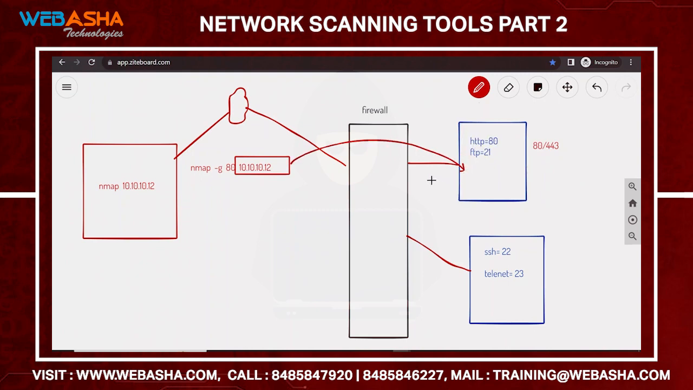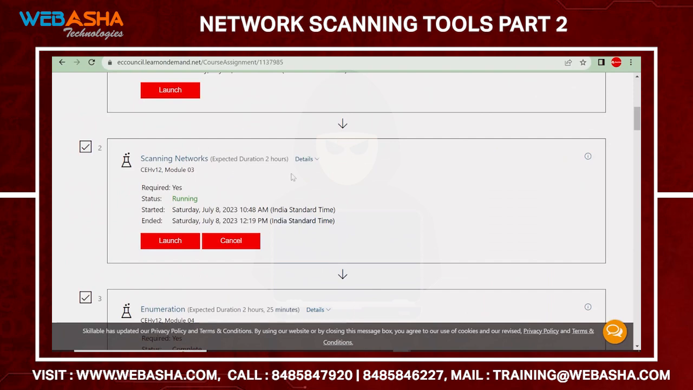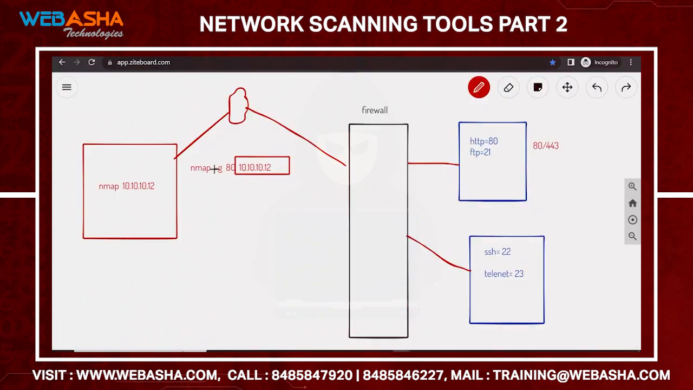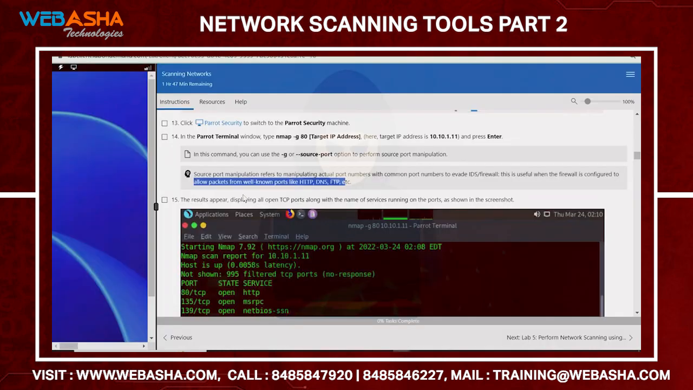Similarly, you can use the -g option to specify the source port to manipulate. If you notice, source port manipulation means using common port numbers to evade your IDS or firewall. This is useful when the firewall is configured to allow only those packets. We are saying I'm sending genuine packets, so allow me on port 80, and you can scan with a specific source port using this -g option.